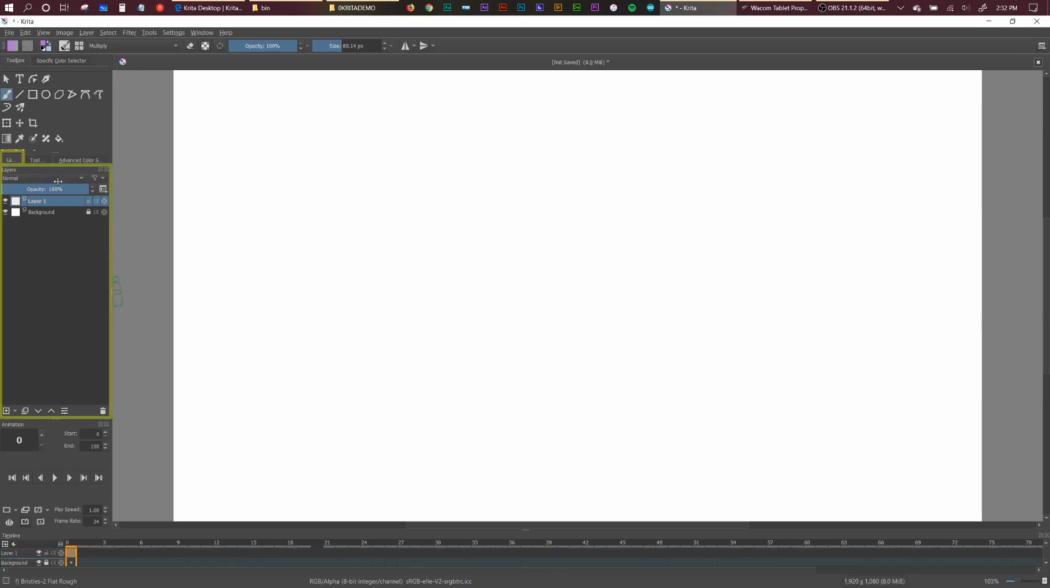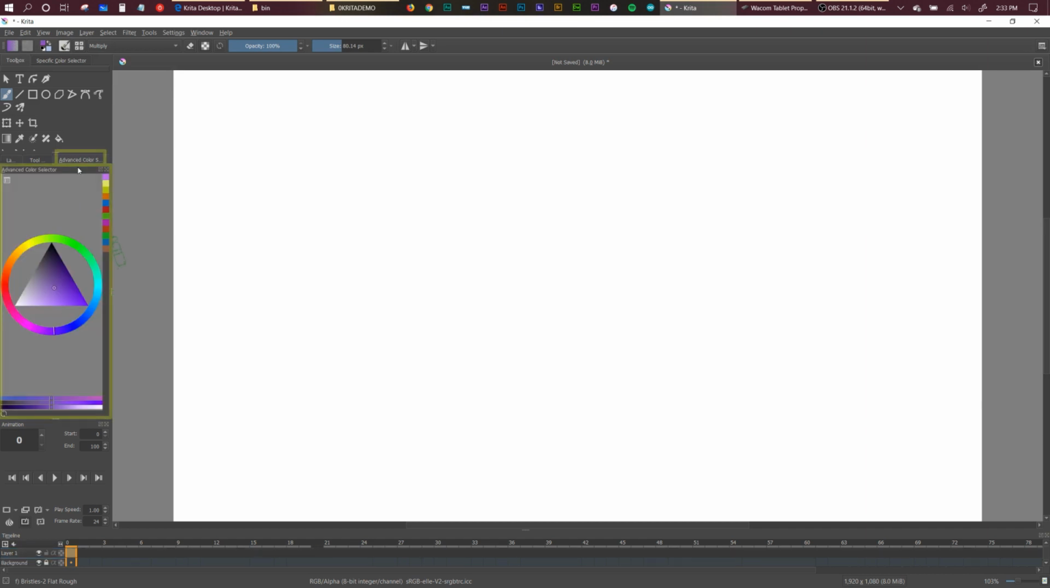For starters, we have layers on the left side, and this is going to work like any other drawing software like Photoshop. We can add and remove layers, turn them on and off, adjust transparencies, etc. For color selection, we can use this ring to adjust hue, and then we can use saturation and light and darkness by navigating within this triangle.